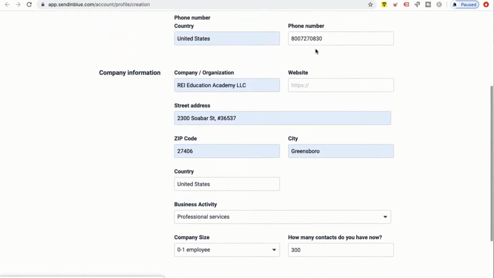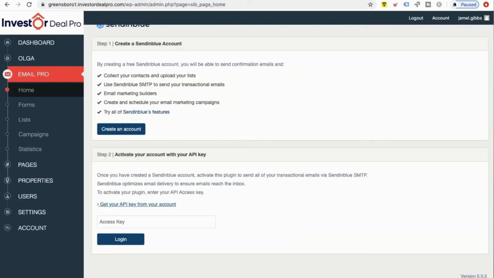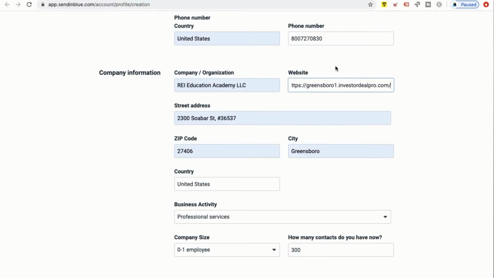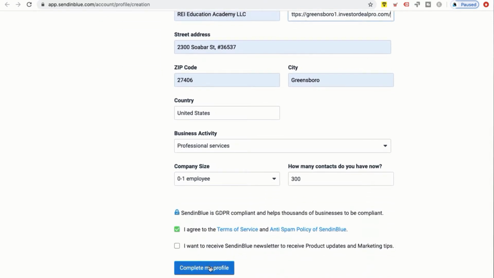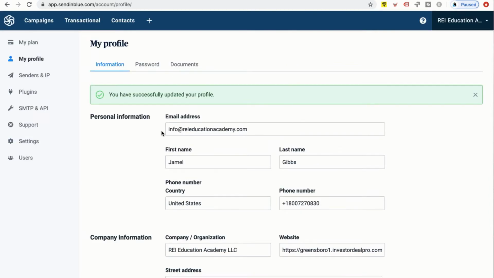And one thing that I forgot to put in was the website address. So in order to find your website address, you're going to go back to the dashboard, and up at the URL bar, you're going to notice that you're going to have yourarea.investordealpro.com. Copy that URL, take it back to Sendinblue, and paste it in. That's your website address. Okay. Now we're going to go ahead down to where it says complete my profile and click on it. And as you can see, we have successfully updated our profile.